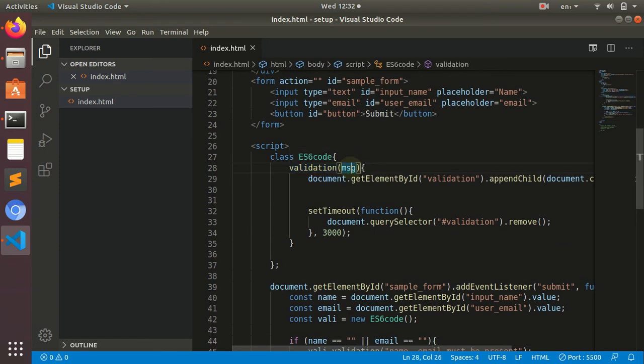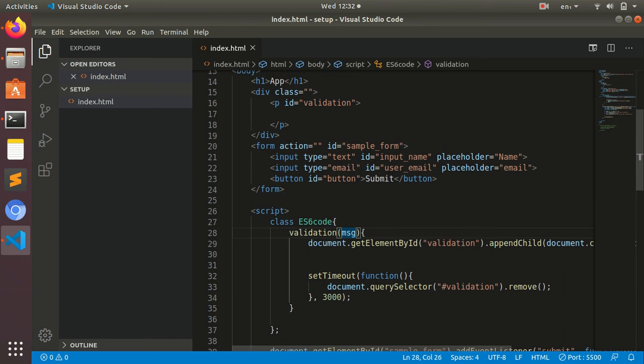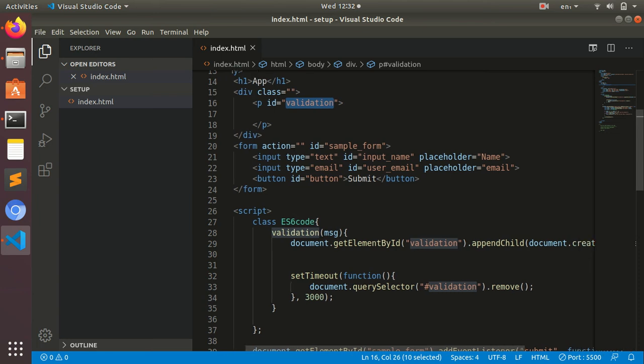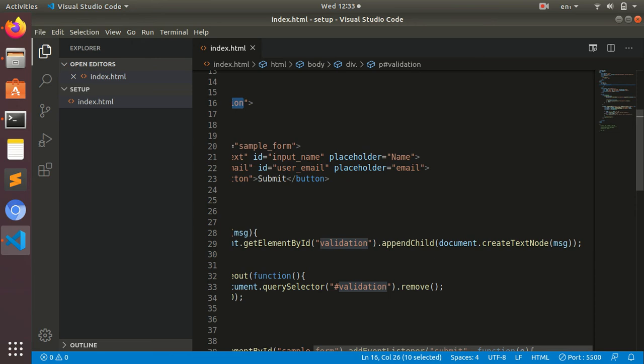We are taking the parameter, that means the message, and now we take a paragraph tag. So this is a paragraph. The validation is given an ID. So document dot get element by id validation, and we are appending the message. First we create a text node, and the text node is going to be appended to the paragraph tag.